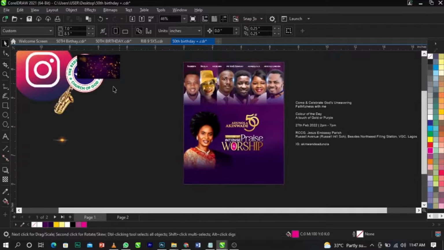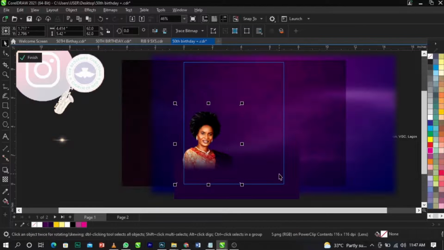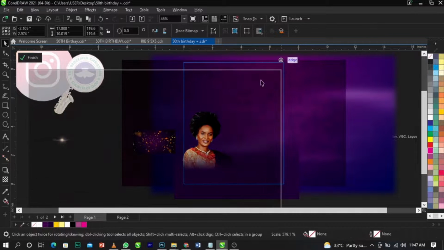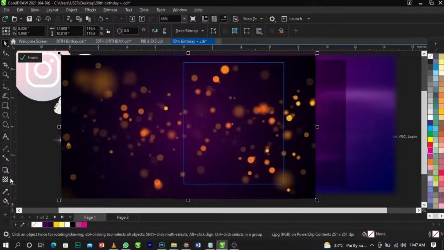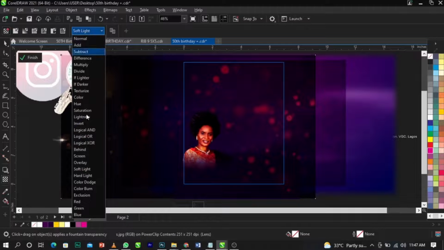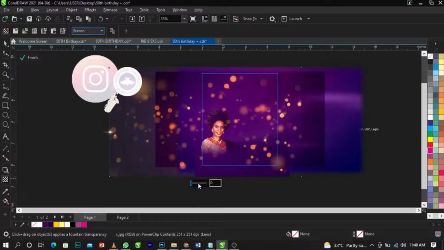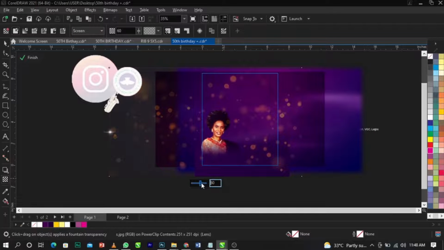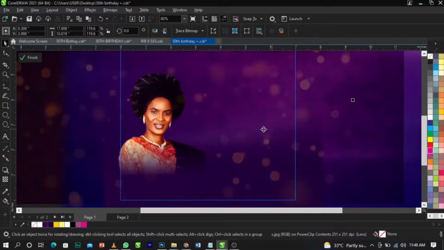So the next thing I'm going to do is I'm going to bring in this one, cut it using Ctrl X, then go into the frame. All right, we're going to paste it here, then we're going to scale this up just right there. And once we do that, we're going to use our transparency tool and change this to, let's see, screen. All right, so once we do that, we're going to reduce the opacity of the background.